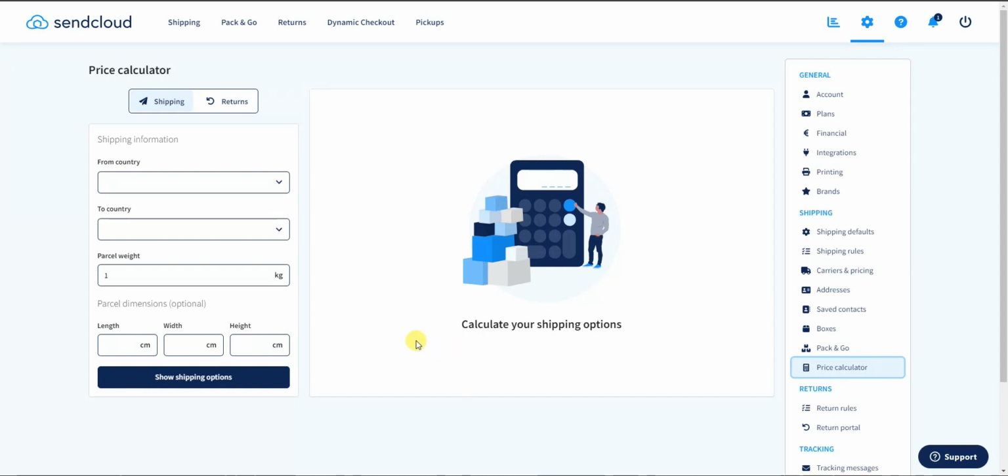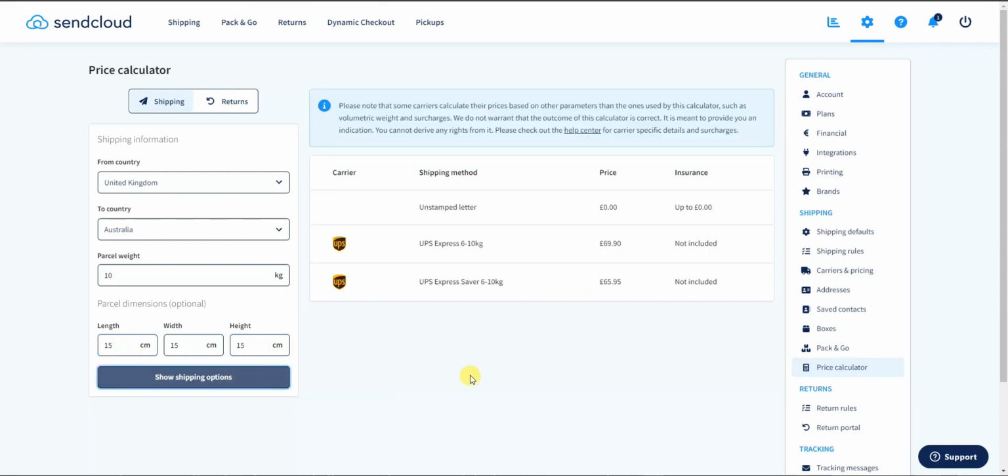So we can see here that this is a neat tool that we can use to estimate our specific shipping options and cost. So let's say we are shipping from the UK and we are going to ship to Australia, and the weight of the shipment is 10 kilograms here, and then we can add in the size. So we'll just keep it easy and keep it 15 by 15 by 15 and show our shipping options right here. And we can see that these are going to be our estimated shipping prices right here through UPS in this particular case.